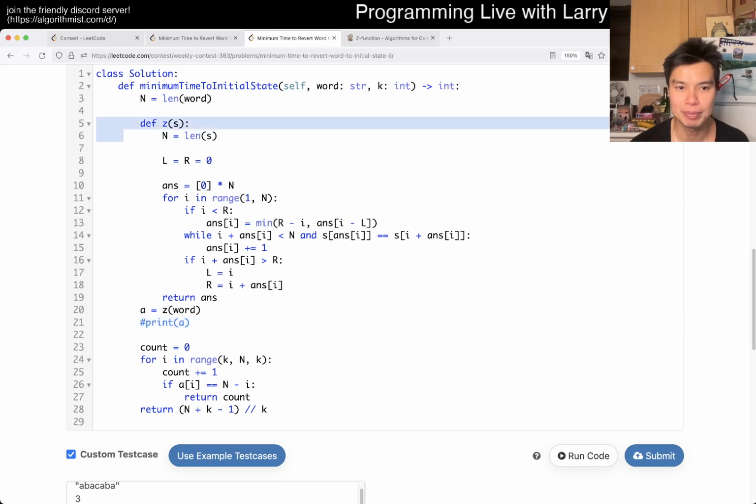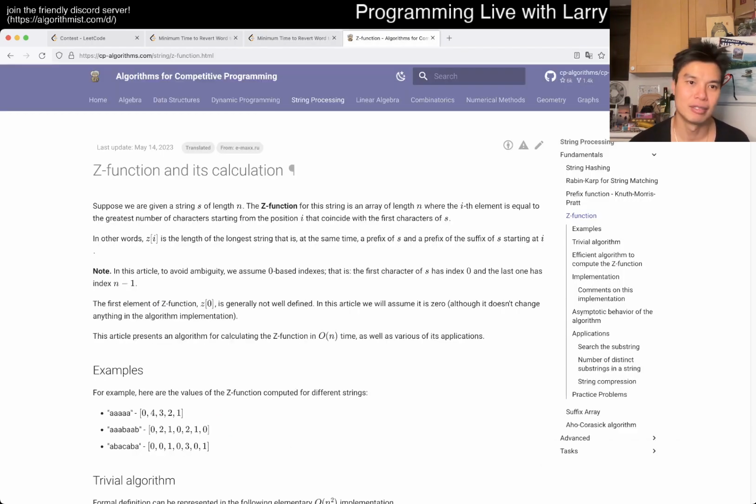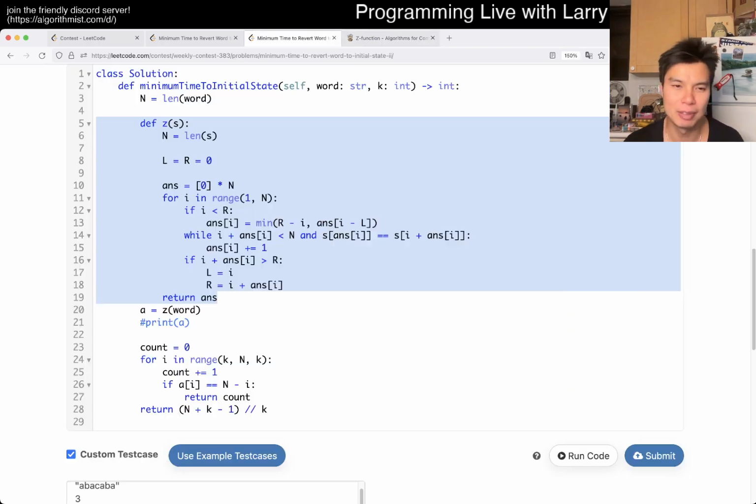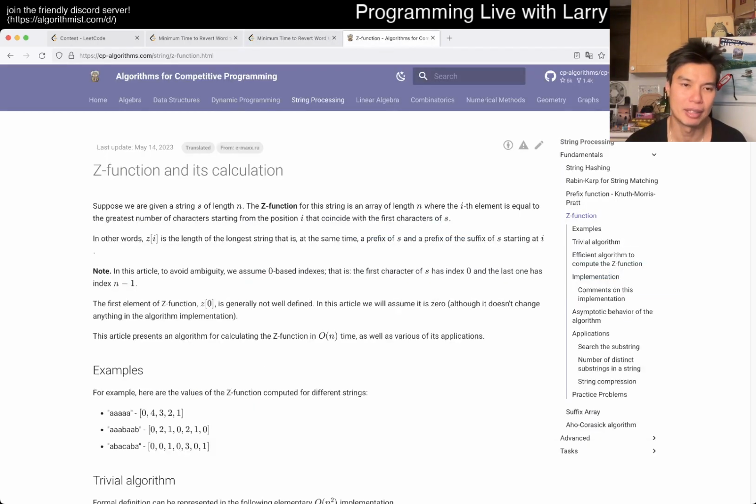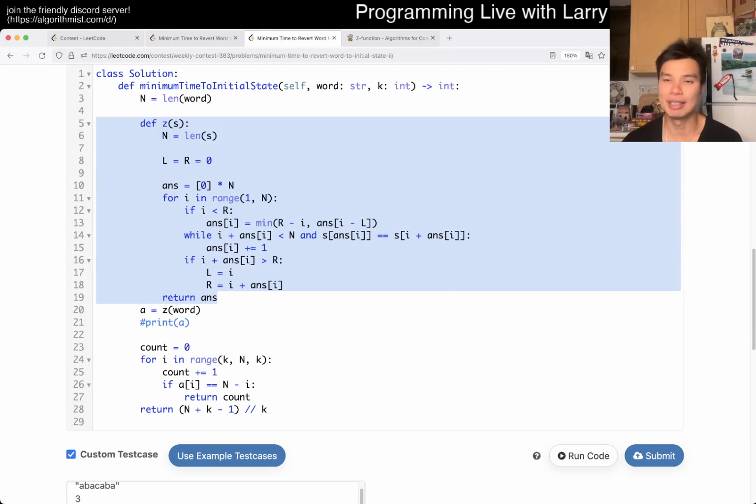And this is from this link. Just Google Z algorithm or Z function maybe, and you'll find it on the CP competitive page. Like I said, if you're studying for an interview, I wouldn't care about this at all, to be frank. It's just not worth it.